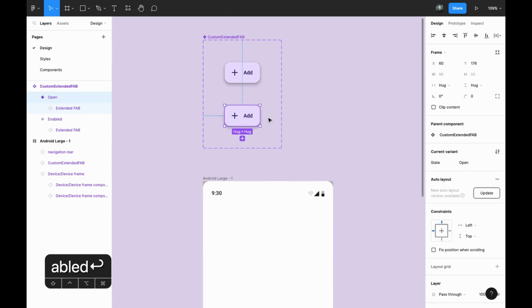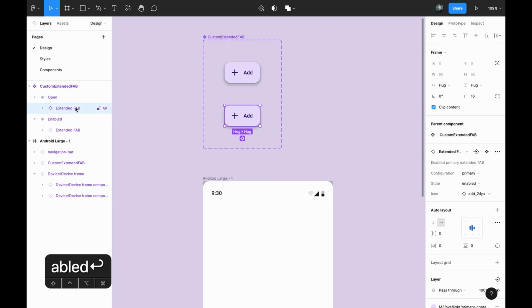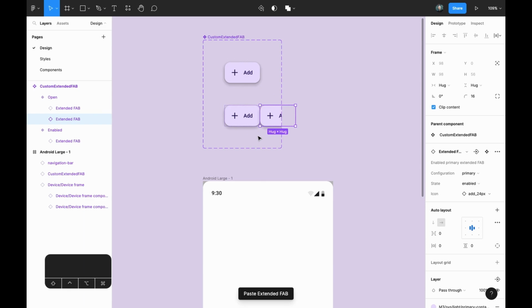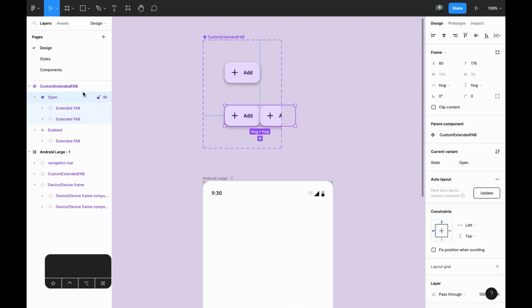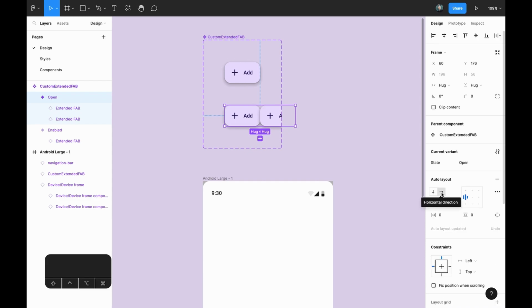The open state will have two FABs on top of each other. So select the extended FAB inside the open state and press Command C, Command V to duplicate it. Now the open state already has an auto layout frame around our two extended FABs. You can press here on Update and then change from the horizontal direction to a vertical direction. And also change the spacing between items to 16 pixels.